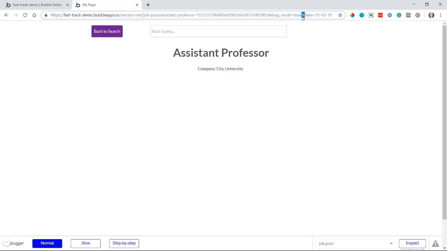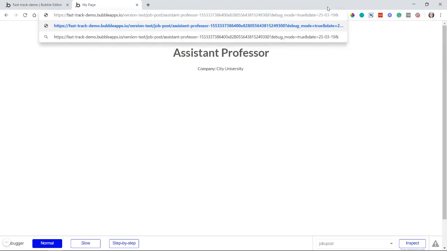Okay, and then we have an ampersand. This is a way to separate your multiple parameters. So we have parameter 1 and parameter 2. If I wanted to add a third, I could add an ampersand and then another key and value pair. For example, age equals 20, something like that, right? So I have 3 parameters here, the debug mode, date, and age, and they're separated by ampersand characters.